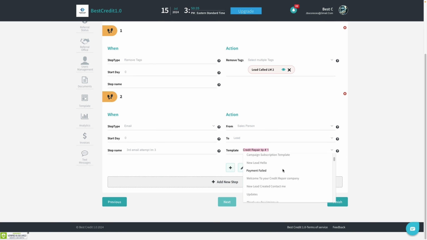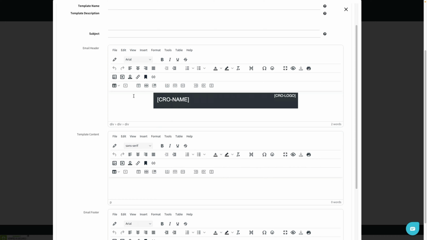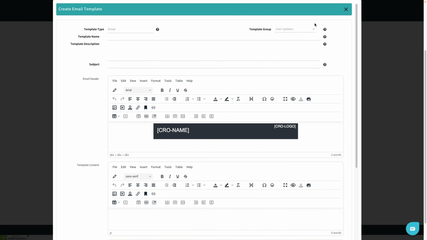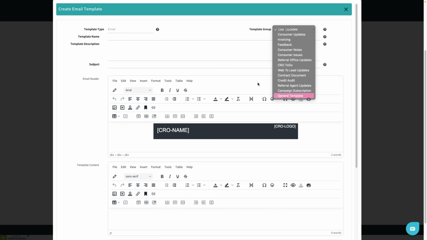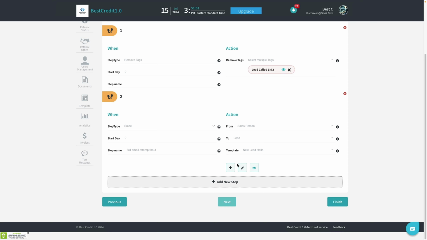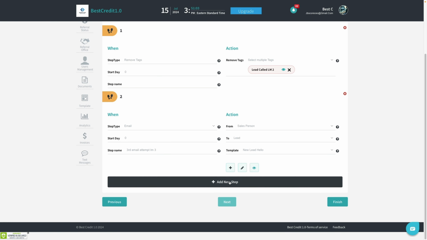You can click the drop down menu and choose a template if you already have it created. If not, you're more than welcome to click that plus sign, and our template builder would show up for you where you can start creating your template on the fly. Make sure for your template group you always choose general template, and then you just start building out your template. If you don't know how to create a template, I'll pin a video up above so you can learn how. But since I already have a template there, we're good to go.